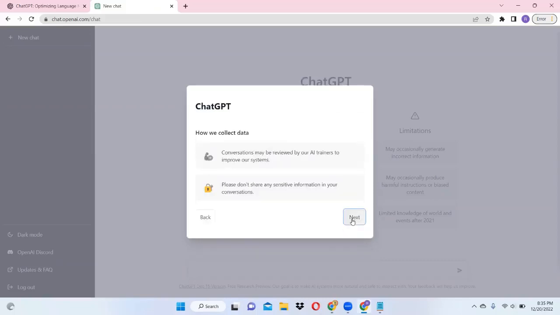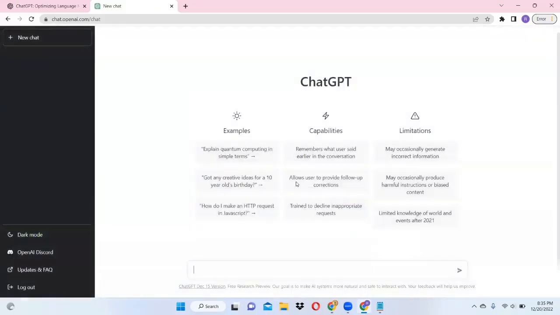Now you can use this. Several examples are given, but we'll see the limitations of ChatGPT. It may occasionally generate incorrect information. In some cases, it will provide incorrect responses, because it is not human, but it gets close to what we are expecting. It may occasionally produce harmful instructions or biased content. In some cases, it will be biased.